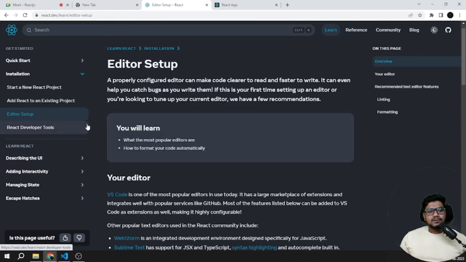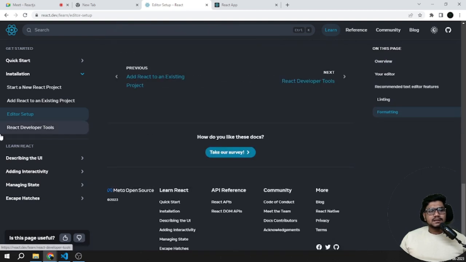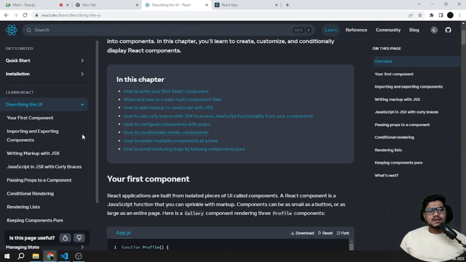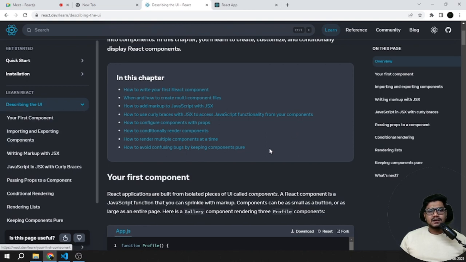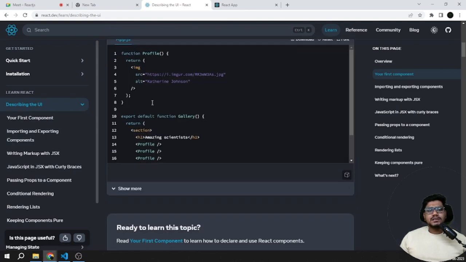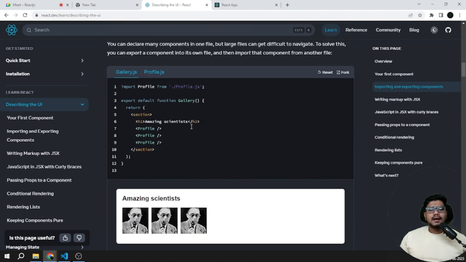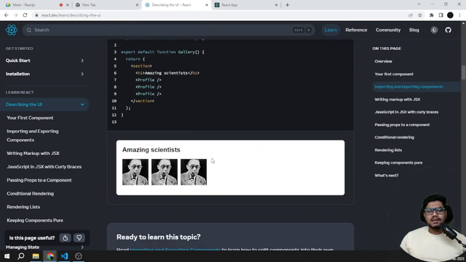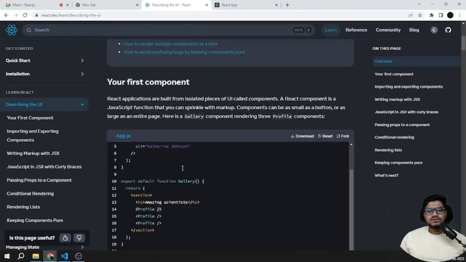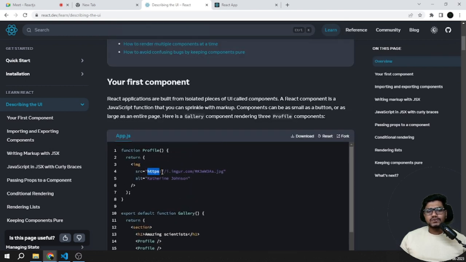If I come back to the editor setups, this is the React developer tools. Now coming back to describing a UI here. We already saw how we can display specific UIs and how we can pass the data. Here they are passing images. For images, you just need to pass the source of it. Suppose I pass the image and show you.